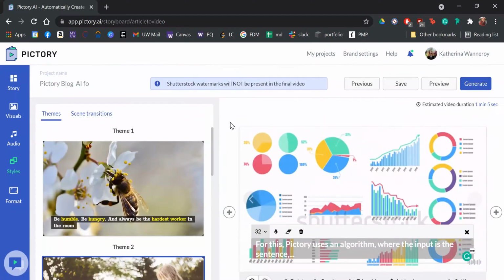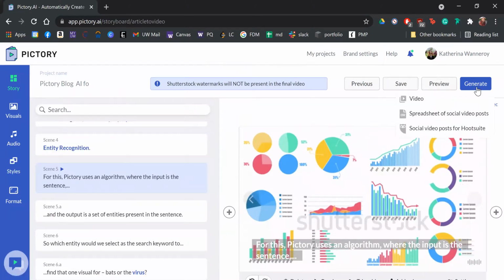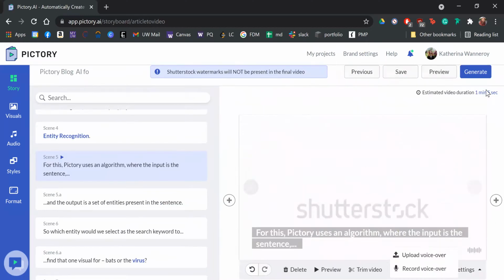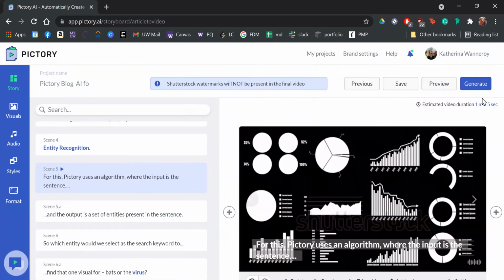So from this point forward, you can just edit your video as you'd like. And when you're happy with how it looks, you can either save it, preview it, or generate it. When you generate your video, you can either generate a whole video with all of your highlights back to back. You can also generate all of your clips back to back.